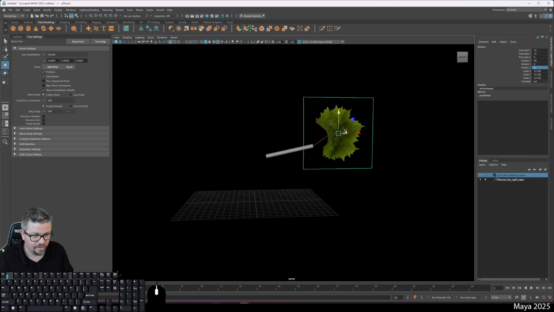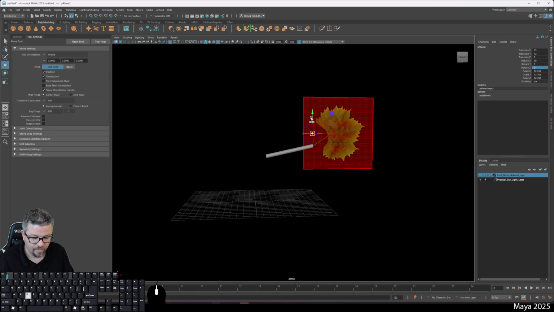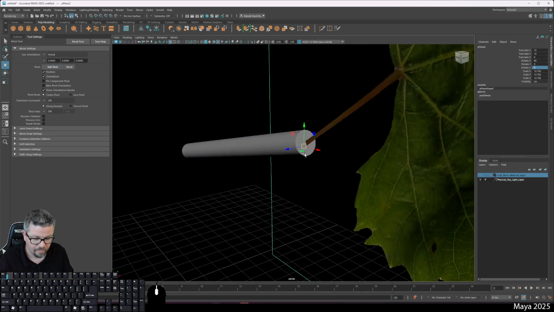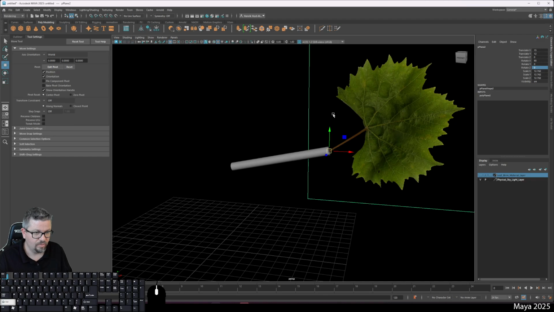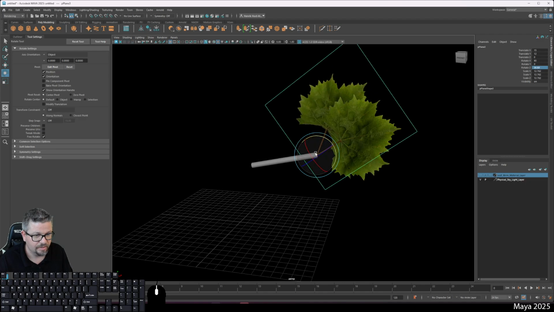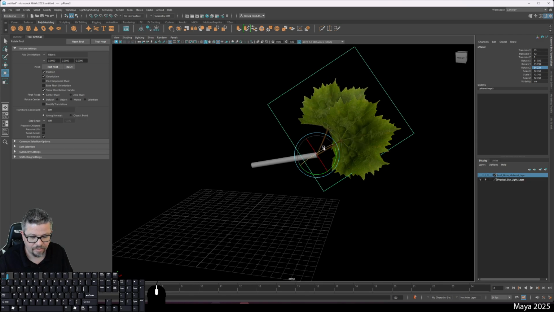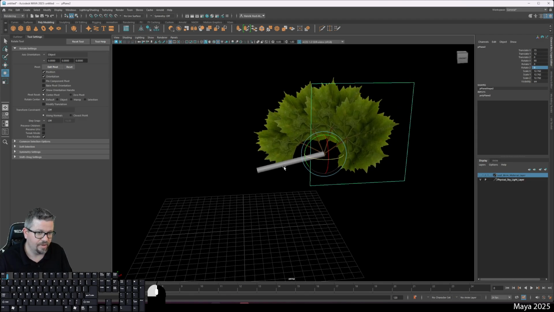And let's just say I want to change my pivot point. Holding D and V, right to there. Now if I hold Shift and press D, and let's just say I rotate this a little bit. Right? You could do something like that on your branch.